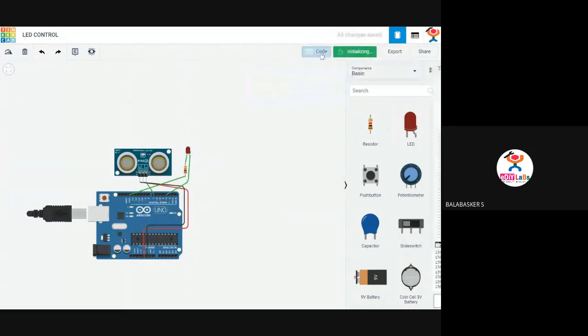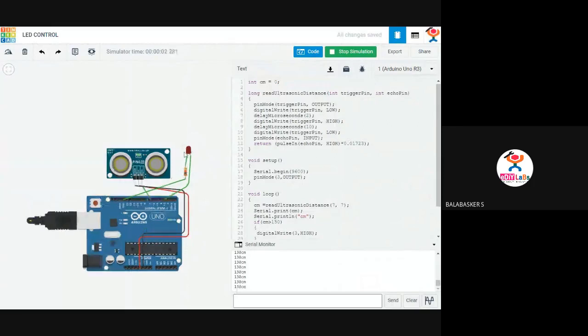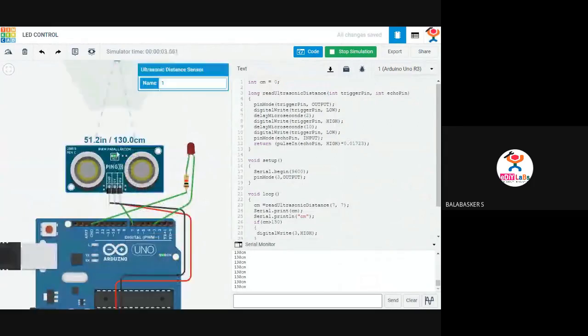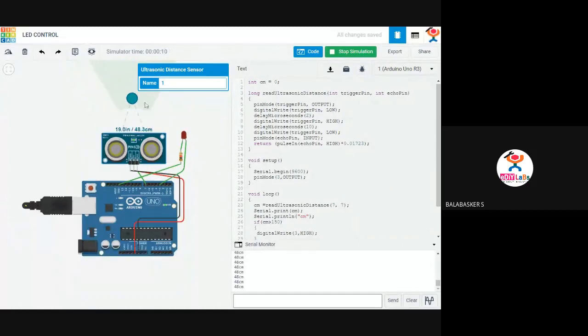Now I'm starting the simulation. You can check the value. See, it is 130 centimeter. So my LED is off. So I'm changing that value to 160. Now you can see this LED on. Above 150, my LED is on. Below 150, my LED is off.